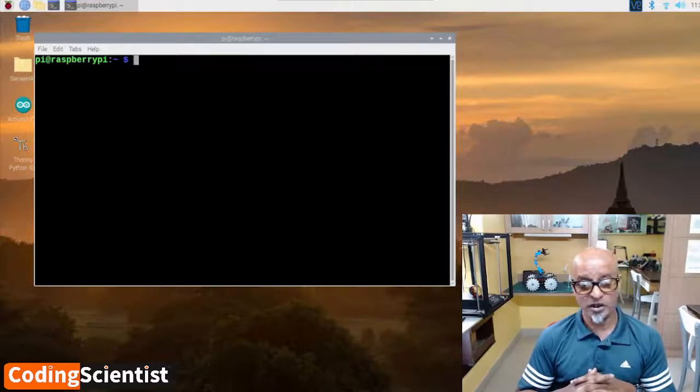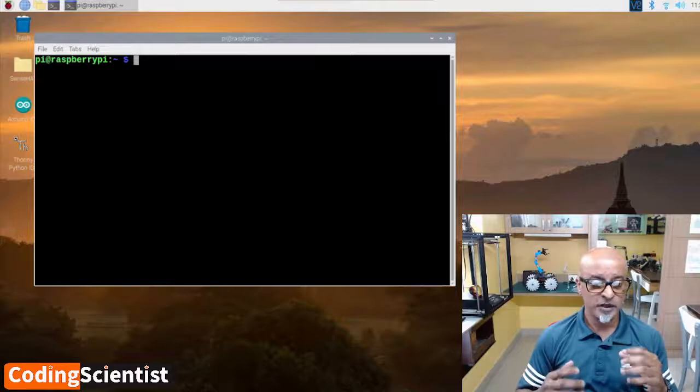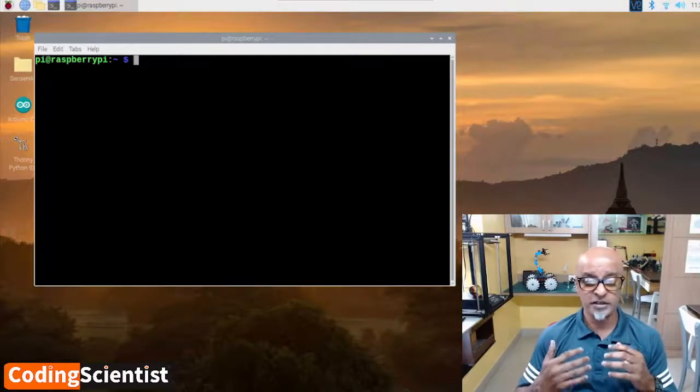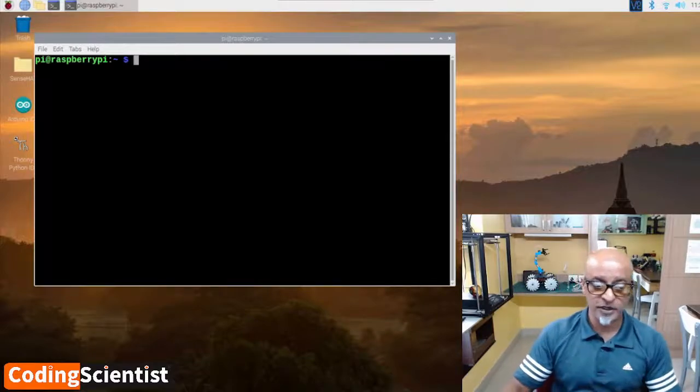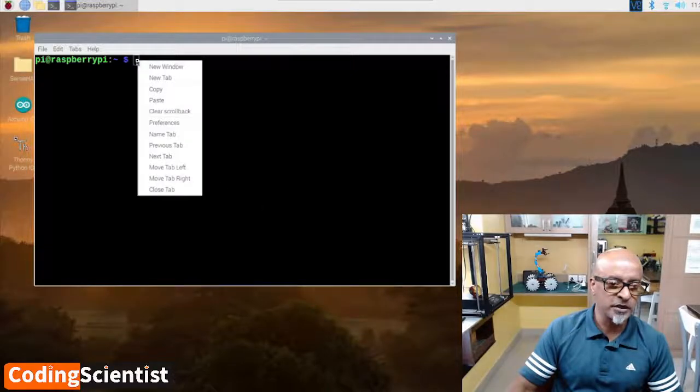In order to install, we need to run another package. This particular command will basically install the latest TensorFlow Lite runtime from Google's package repository. So what is the command line? It's pretty simple, pretty straightforward. I'm going to put it up here.